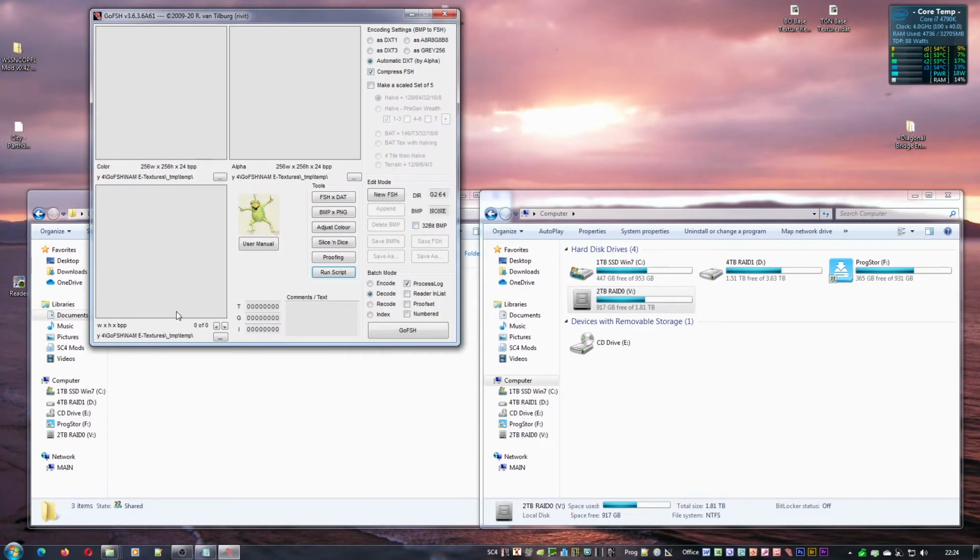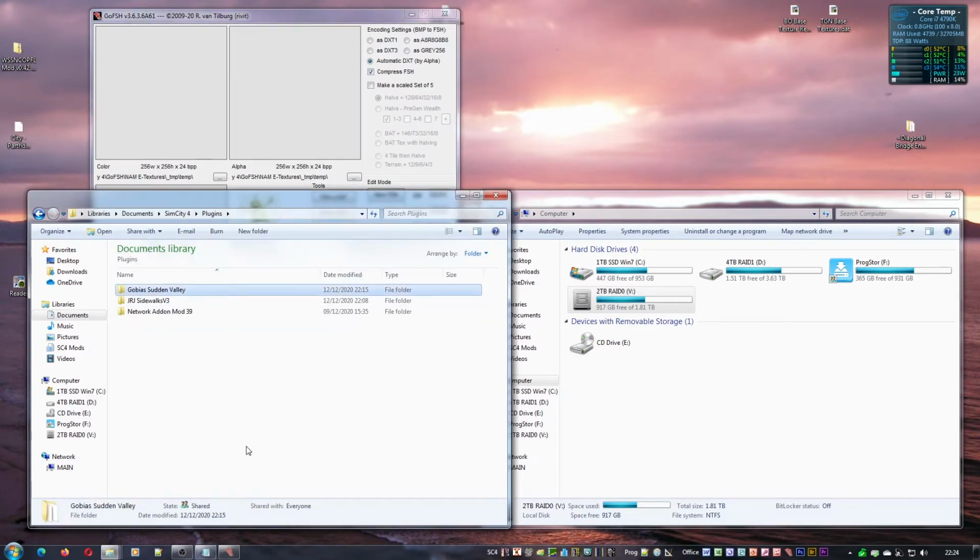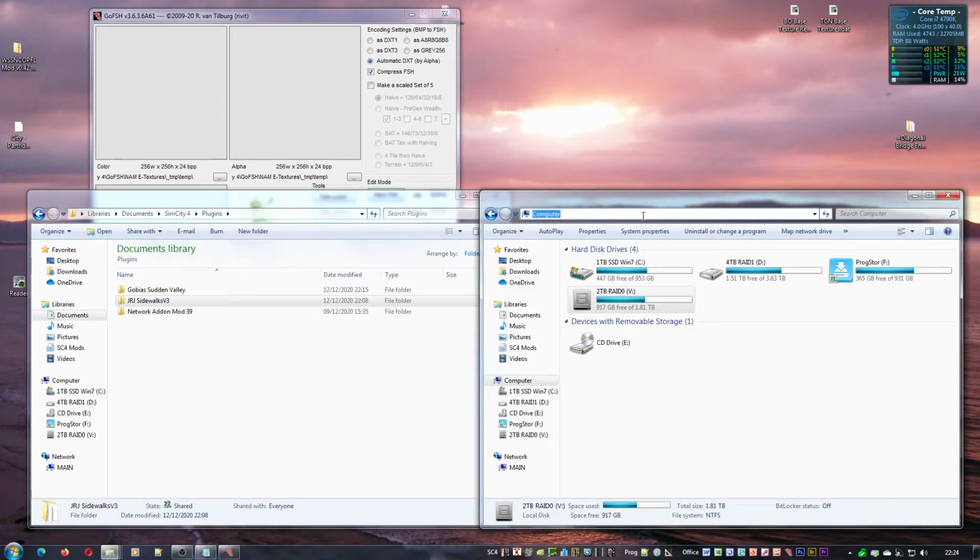So to do that, if you see over here, I've already installed the Sudden Valley Terrain mod and also the GRG Sidewalk mod version 3. And I'm going to, from those files, show you how you can create the textures we need to work with GoFSH.